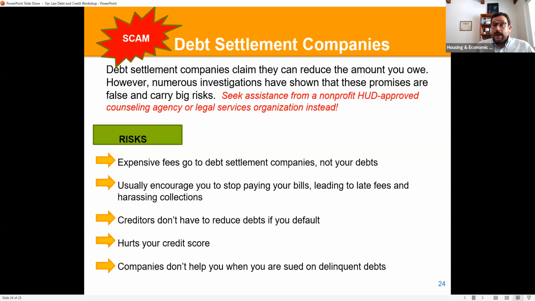Now, there are HUD-approved counseling agencies that can help you get on a debt management plan that's more specific and tailored to your needs. And that also generally is provided for free. So you want to definitely seek out nonprofits, HUD-approved counseling agencies, or legal services organizations rather than these for-profit debt settlement companies or debt consolidation companies.